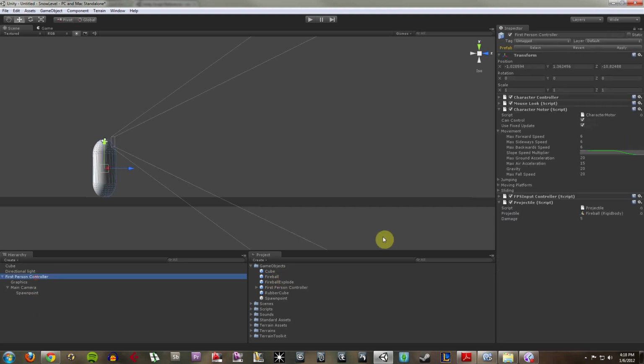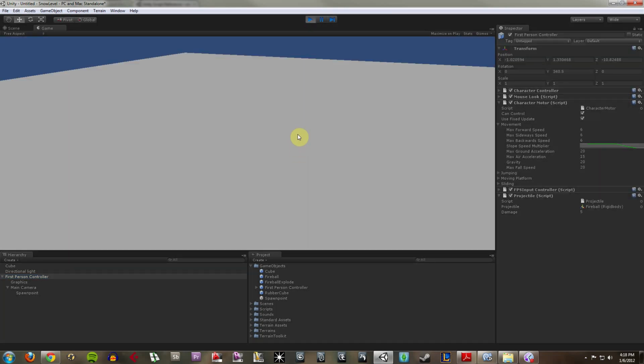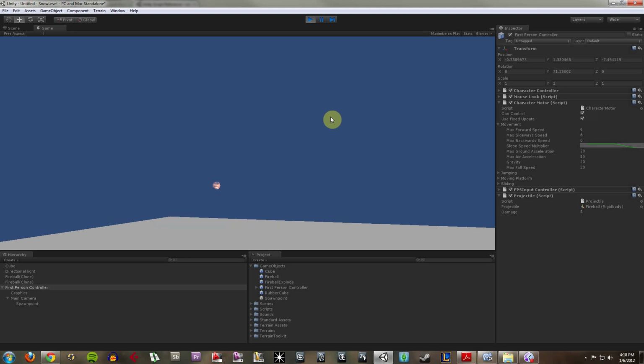So now that I have my script set up to fire a rigidbody, if I hit play, I left click, it's going to shoot a little ball out.